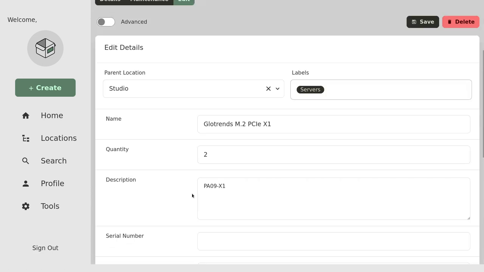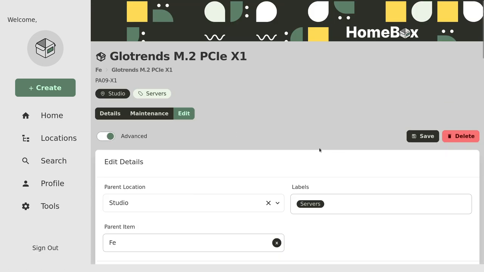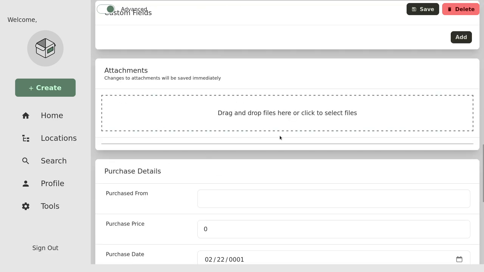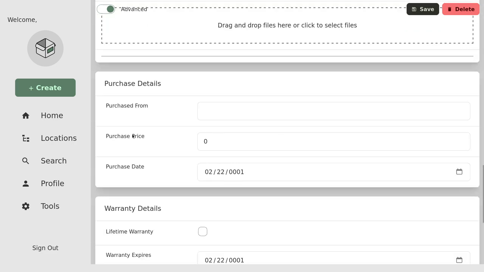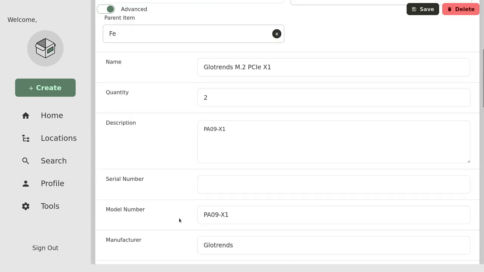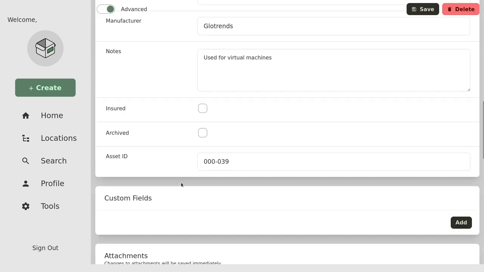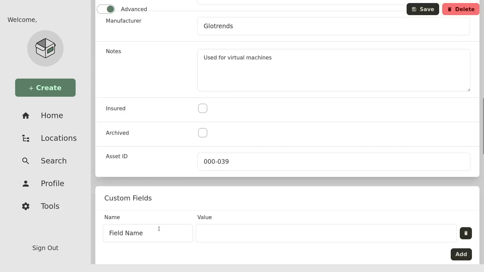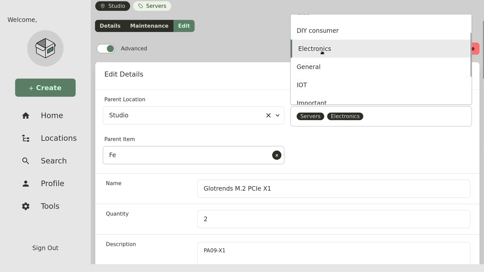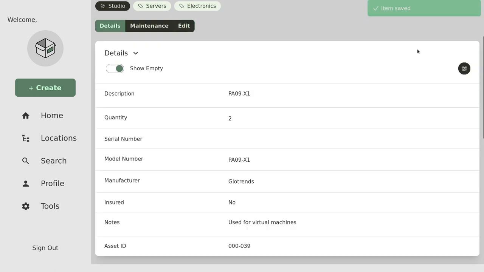And you can change all the fields. You can add custom fields. You can also toggle this advanced switch. You can add pictures to your items. You can also add the purchase price and date, and also the sold price and date, and lots of other fields. You can add a custom fields here like this. You can add labels to the objects. So for example, here, this is electronic, so you can do like that and save.